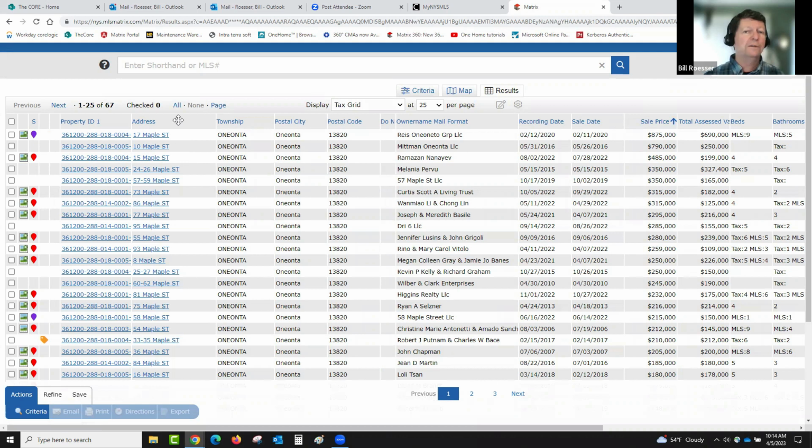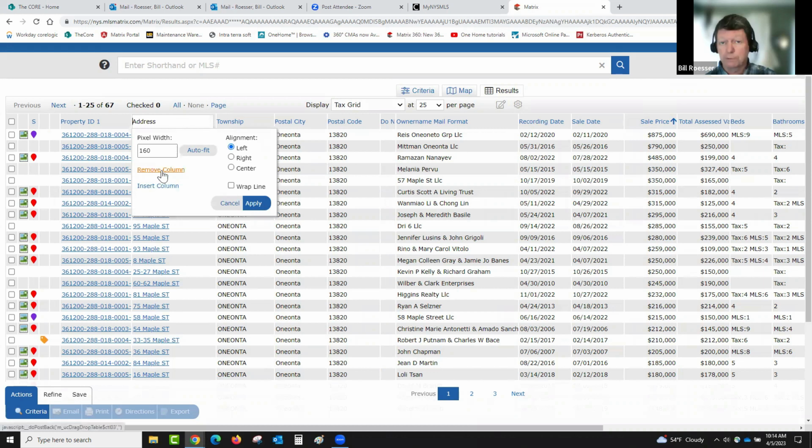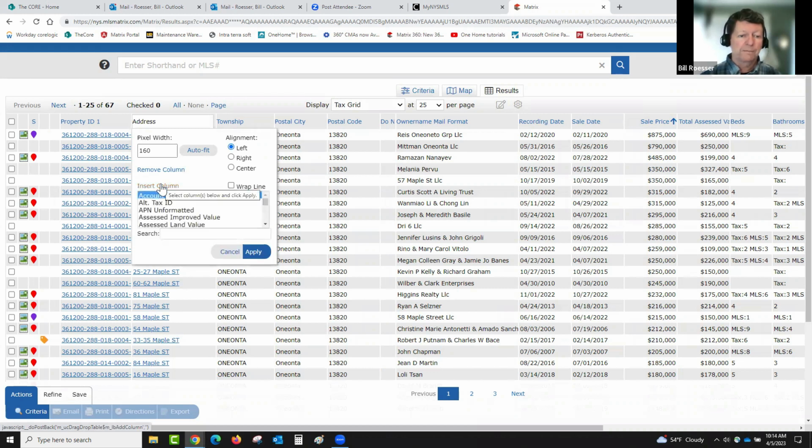But if you want to add a new column, maybe I'm looking for a foreclosure indicator. Are any of these on foreclosure now? I could actually find an empty space next to one of the labels. And when you left click right there, it now allows you to first remove the column you're in, or I could insert a brand new column of my choosing. I'll click on insert column. And here I'm going to just come down and search by foreclosure. Right there. So here we can see foreclosure active, auction date, case number, things like that.